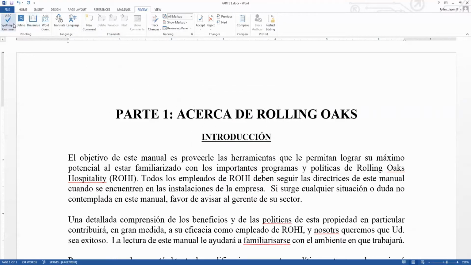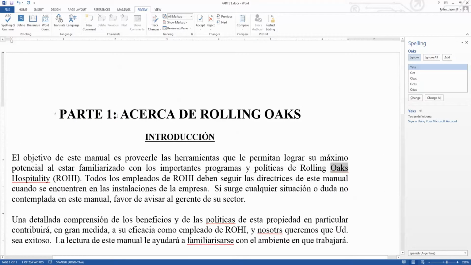So you can click this button over here, or you can just place your cursor here and hit F7 on your keyboard, right? Now, you may or may not have the Spanish pack installed in Microsoft Word. If not, you're just going to have to look for those underlined words and fix them one by one.